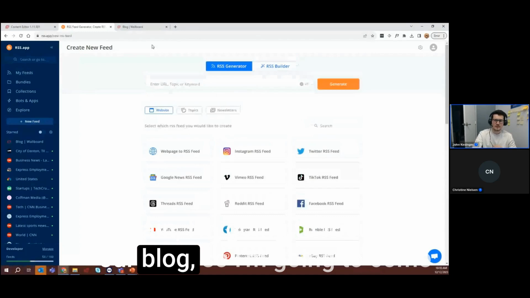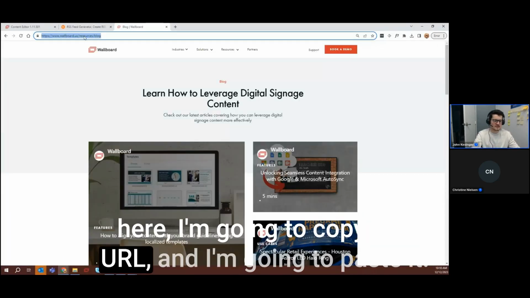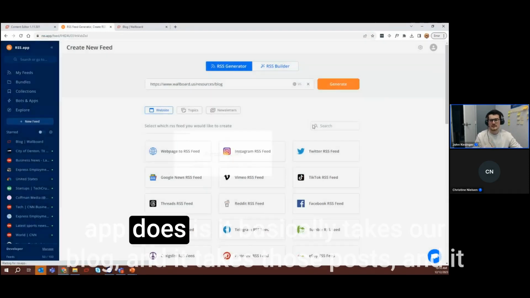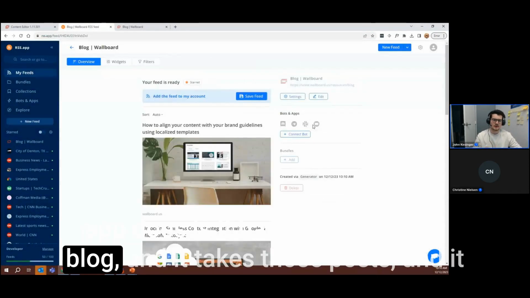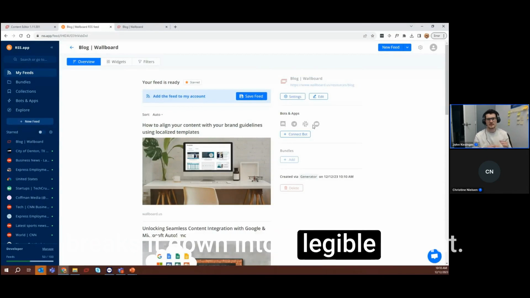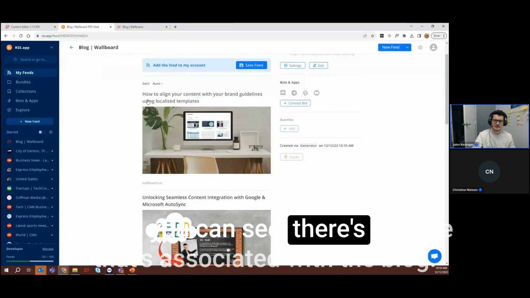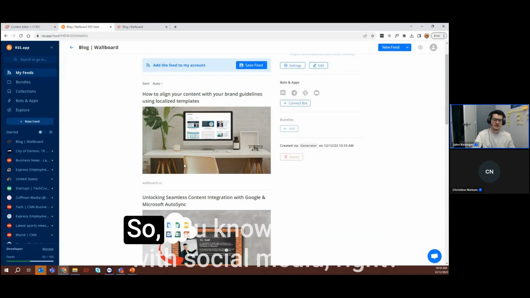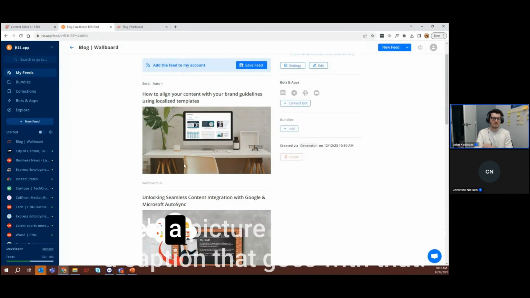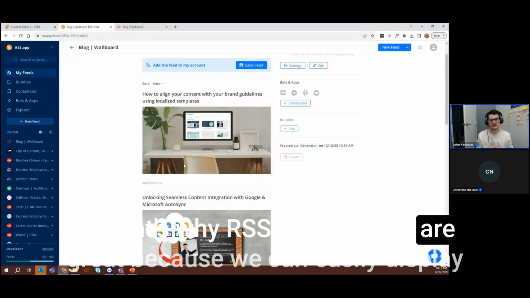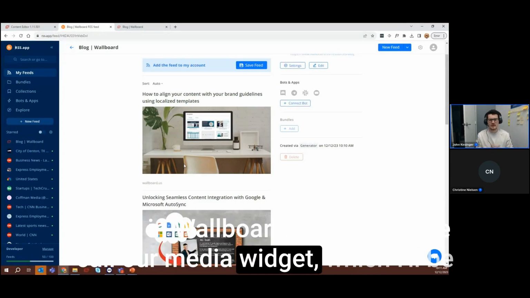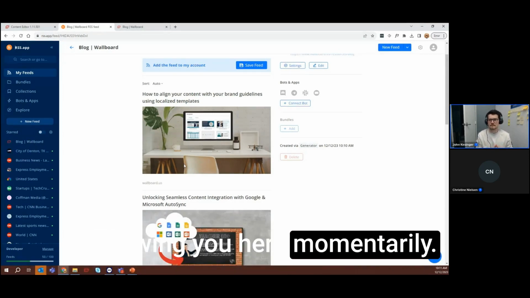Again, I'm going to focus on our blog. So I'm going to come here, copy this URL and paste it. Now, what RSS.app does is it basically takes our blog and those posts and breaks it down into a legible format. As you can see, there's a name that's associated with the blog. There's also an image. So, kind of like with social media, right? There's a picture and then there's a caption that goes with that. That's why RSS media feeds are great, because we can easily display those in Wallboard using what we call our media widget, which I'll be showing you here momentarily.